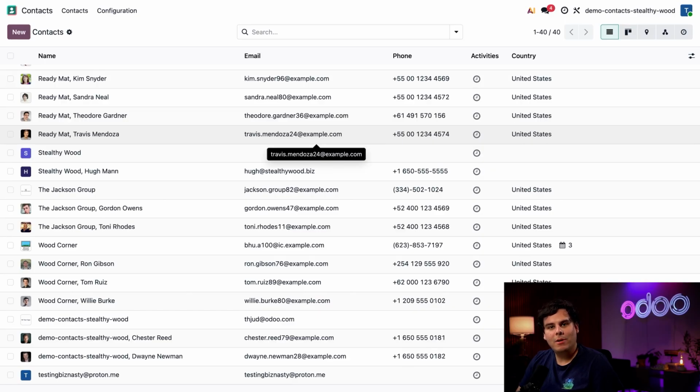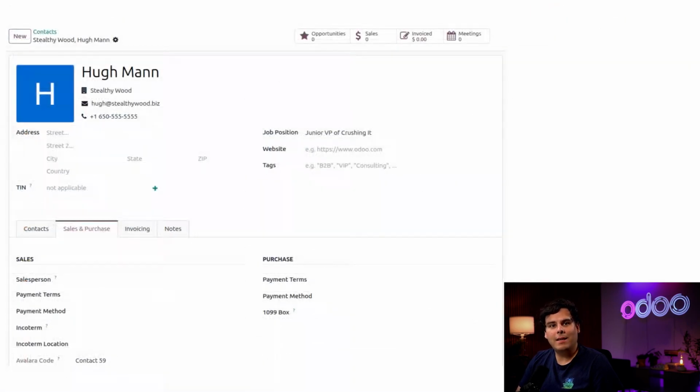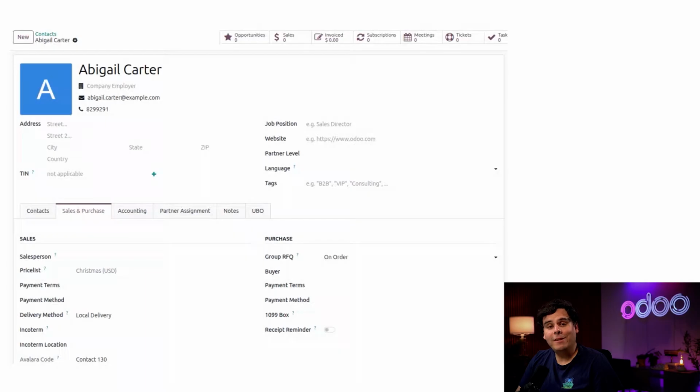As an example, what you can see now is what Hugh's contact page looks like as a standard user, like an employee. Here's what it looks like if you were logged in as the database administrator. And here is what a contacts page looks like on a database with a lot more apps installed.